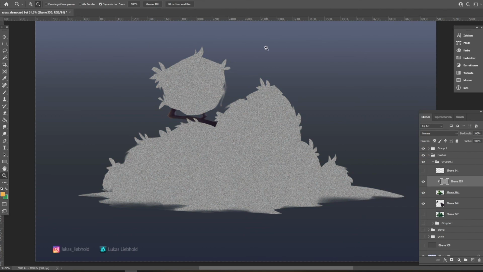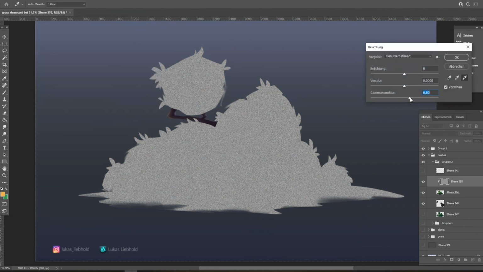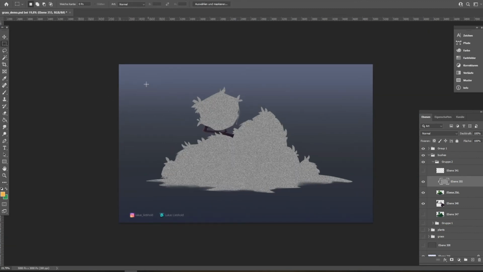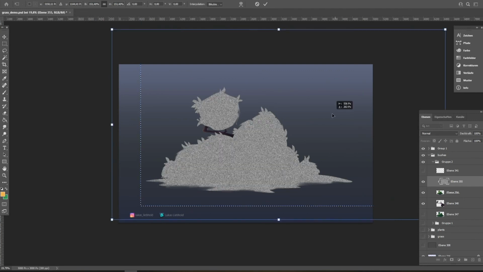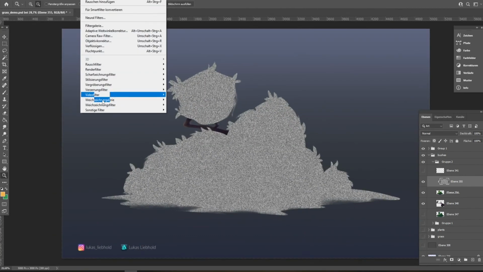So what I do now is I create another clipping mask. It doesn't matter what color, I fill the layer with color. I add a grain noise, lower the saturation to 0, and now give it a little bit more contrast so that it looks stronger.